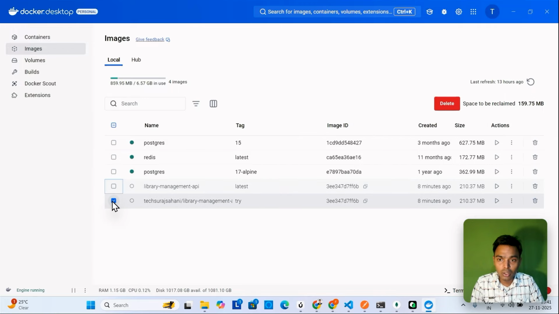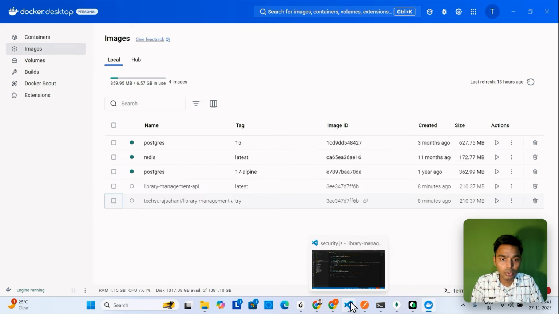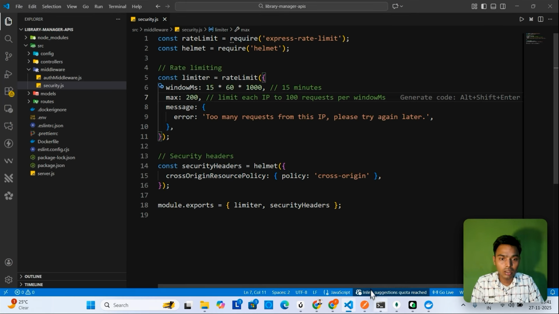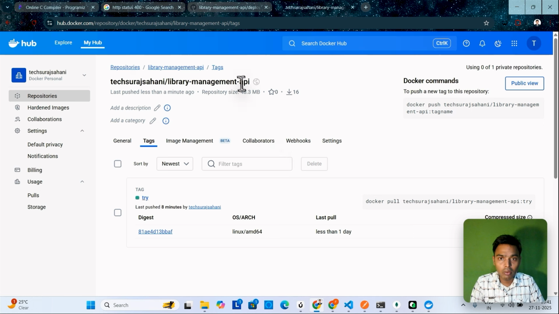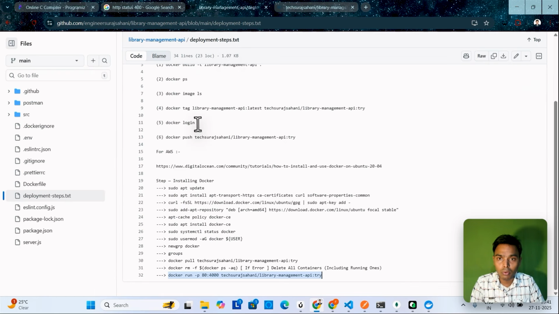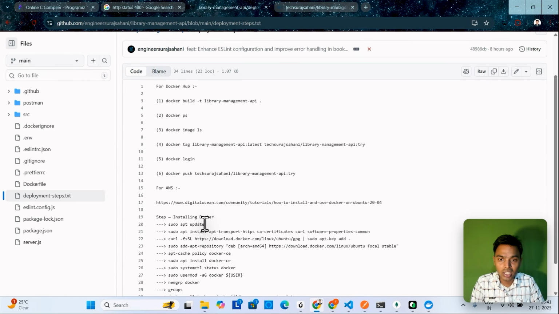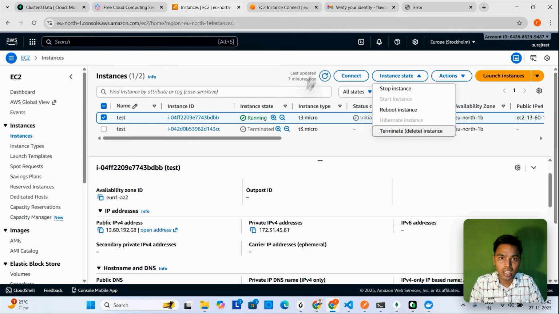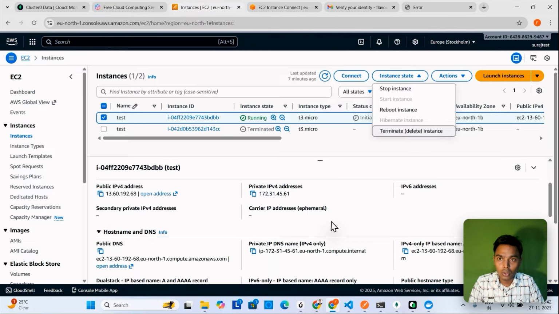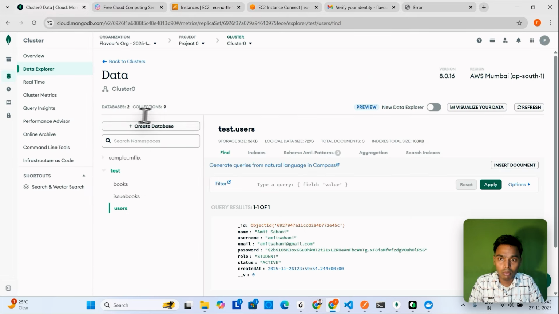Okay, then you have to do all the procedure again, which means you have to run all the commands step by step again. You have to run all these commands series-wise, these for Docker Hub and all these commands for AWS. Then after running all these commands, your instance will be running again, and in the same way you have to register your IP address to the cloud MongoDB Atlas.